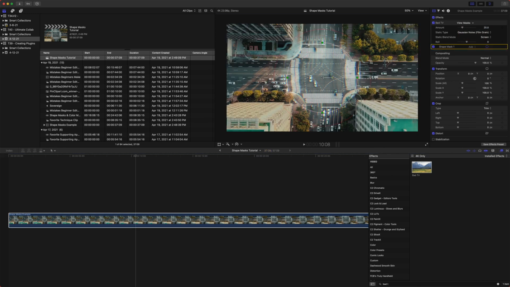Now, this effect will only be applied within the radius of this circle. And this outer circle is actually representing the feathering. This inner circle is representing the size. So I really like shape masks because you can apply specific effects to single parts of your frame.